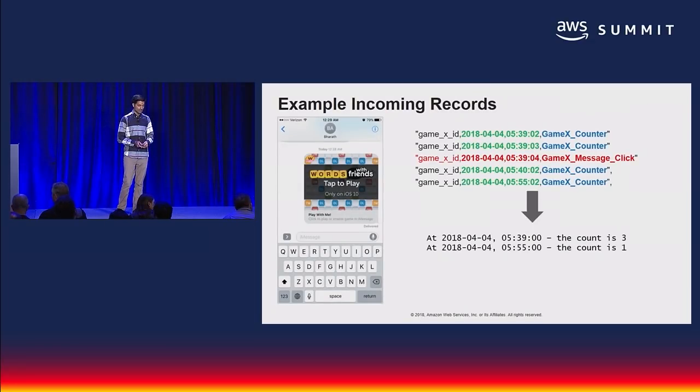Here's an example again. Imagine Bharath and I played this game, and it generated this raw data stream you see on the top. It has the game ID, the timestamp of the record, and the particular type of event that it generated. In this case, it's GameX counter. It also generated a GameX message click event, which in our case we don't care about, so we'll discard that row, and I'll show you how we do that. We just want to aggregate the data of GameX counters.